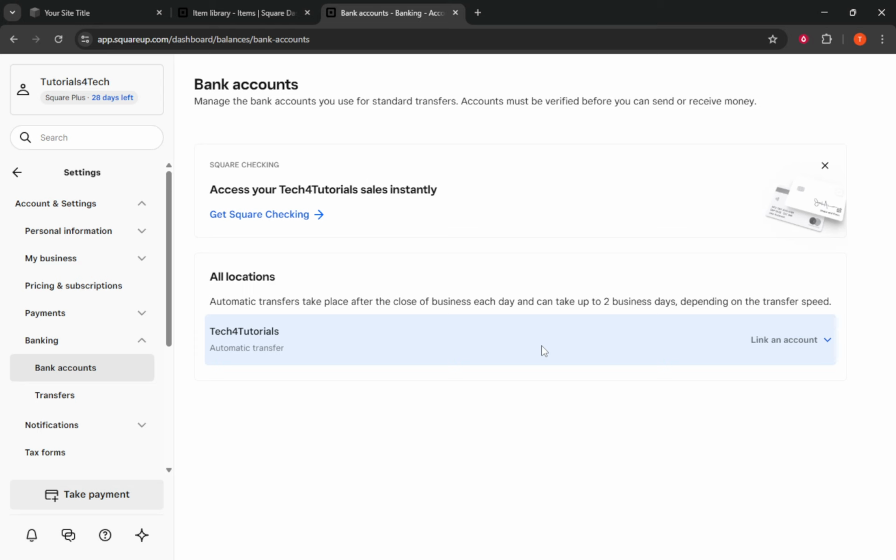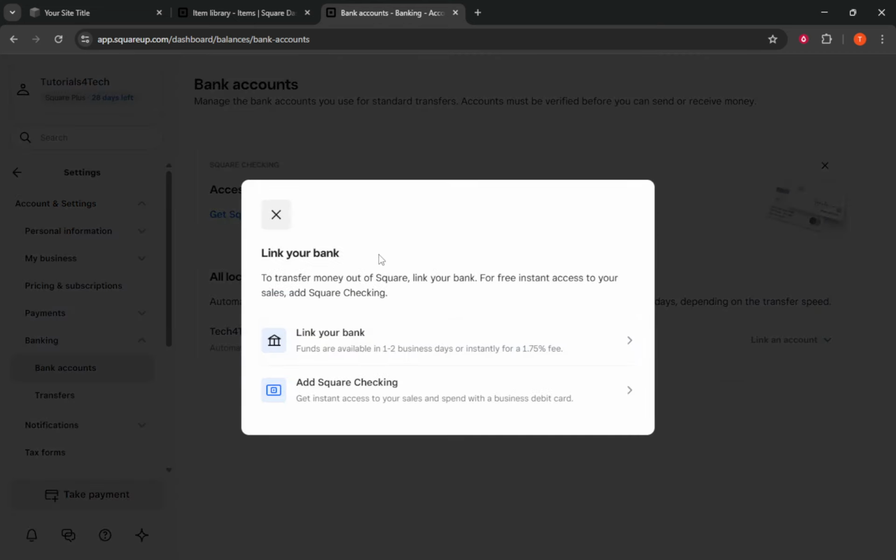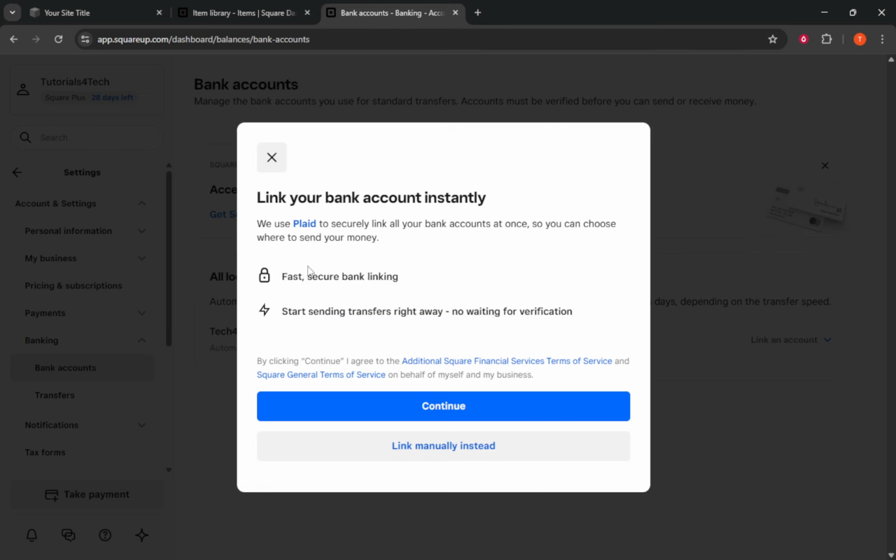Now, if your goal is to fully remove a bank account with no replacement at all, Square generally doesn't allow you to delete your only linked bank account from the dashboard. This limitation has been confirmed in discussions on Square's community forum. If you absolutely need the bank account removed with nothing linked in its place, you'll need to reach out to Square support directly and request assistance.